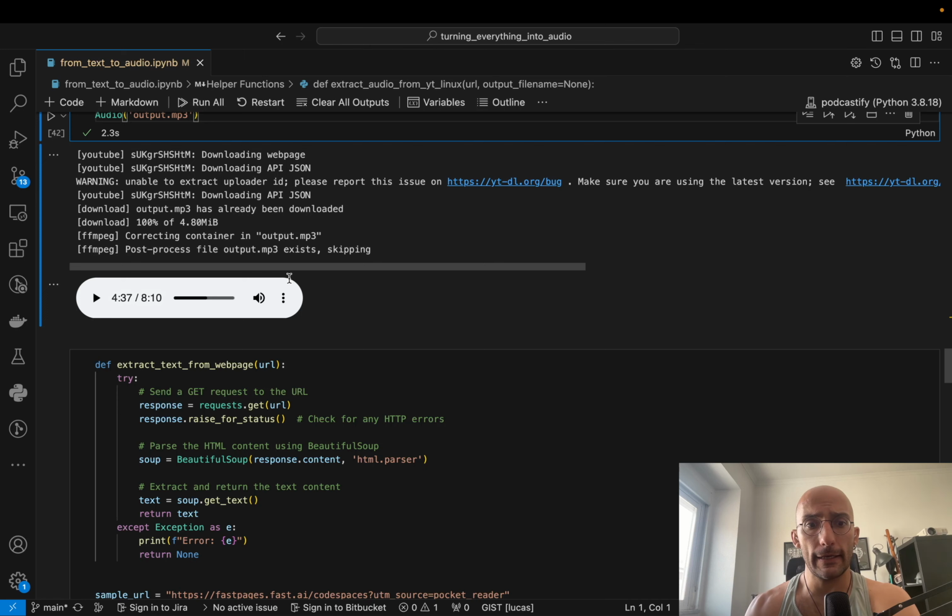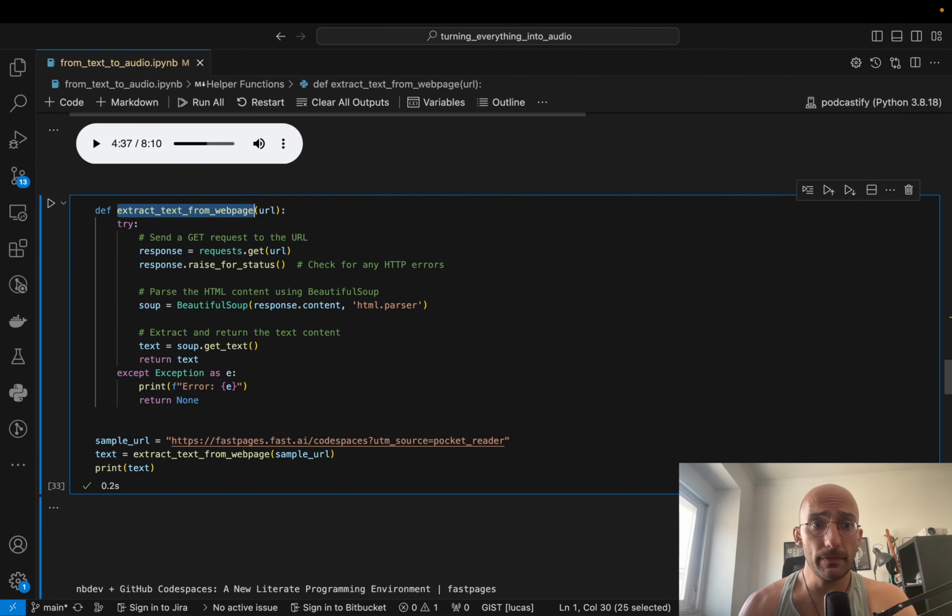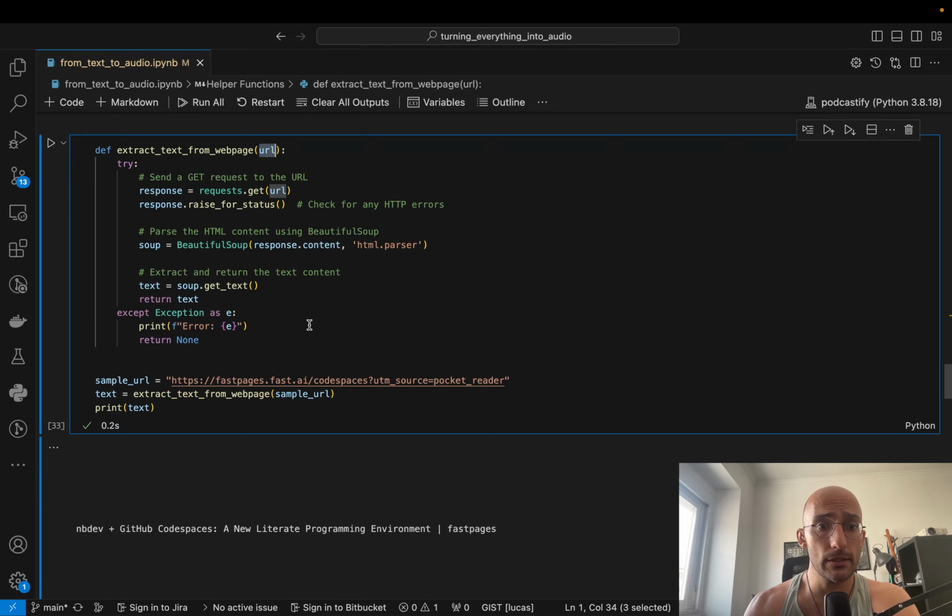And we have almost everything we need to extract audio from text. Now, all we've got to do is write a function called extract text from web page, which is going to extract the text from a web page using Beautiful Soup, which is a Python package to do web scraping. Okay, so essentially what I'm doing here is I will give this function a URL, and then that function will scrape the content using the HTML, use HTML.parser to get the text from that content, and then return that.